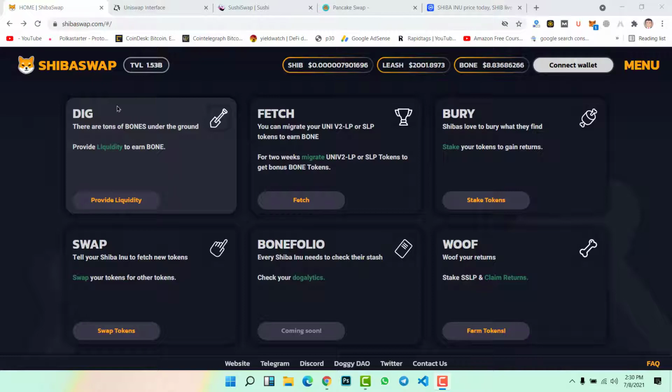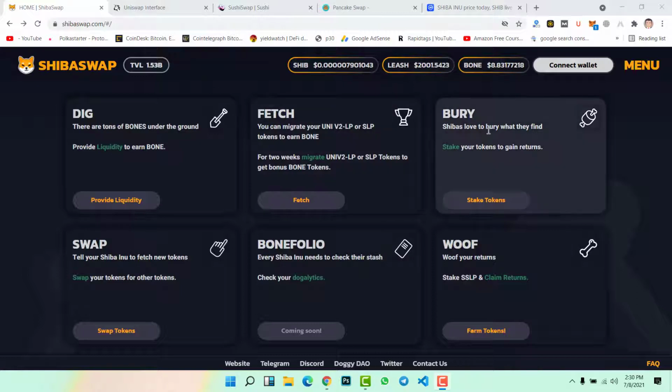So ShibaSwap is an Ethereum platform. It means on each transaction you need Ethereum coin in order to complete your transaction. If we see the right side, here is TVL. The total staked or total locked coin is 1.53 billion. It means lots of users are staking their coin. On the right side you can see the SHIB coin price, Leash price, Boon price. These three coins are the ecosystem of ShibaSwap. If you stake your Shiba Inu coin, you can earn Boon coin.